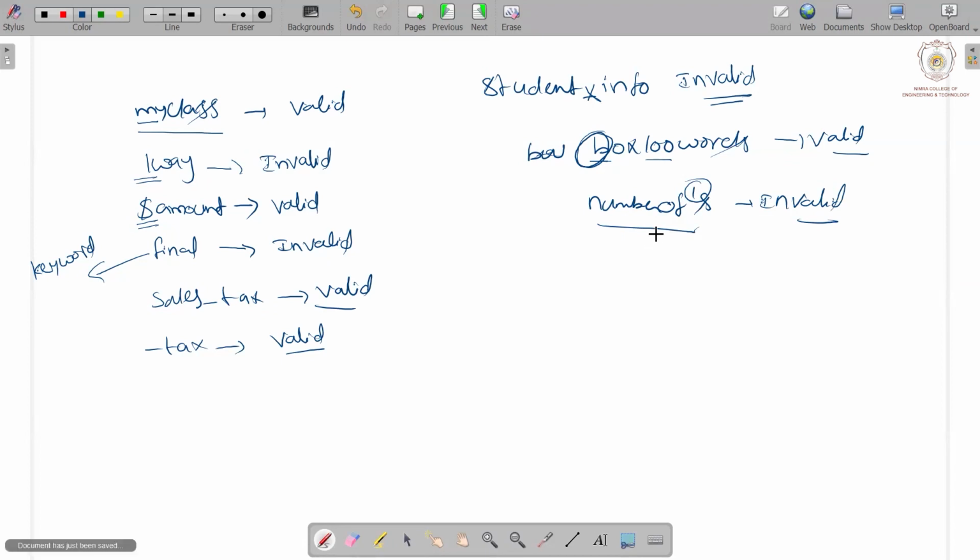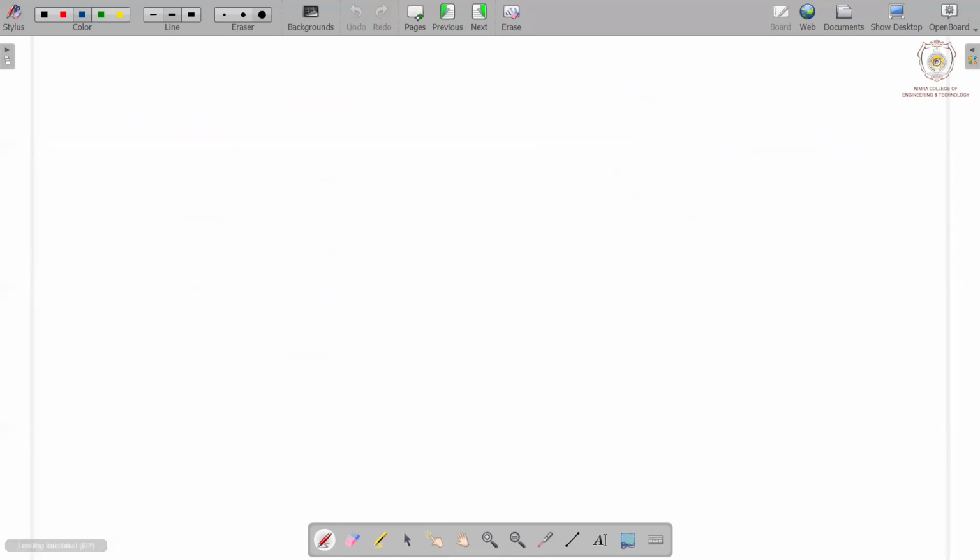Now, based on this, can someone tell me whether these are valid identifiers or not? int, is it valid or invalid?